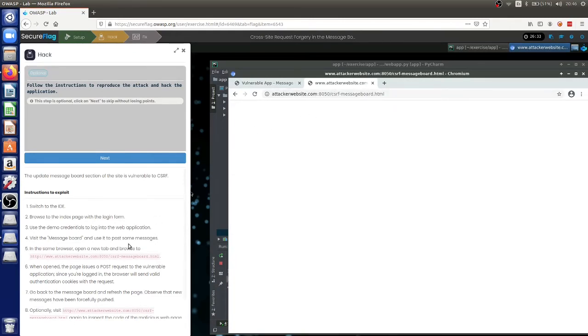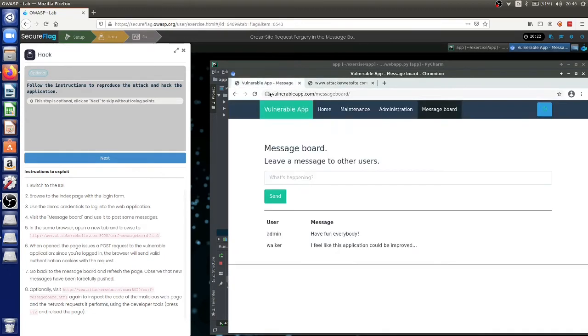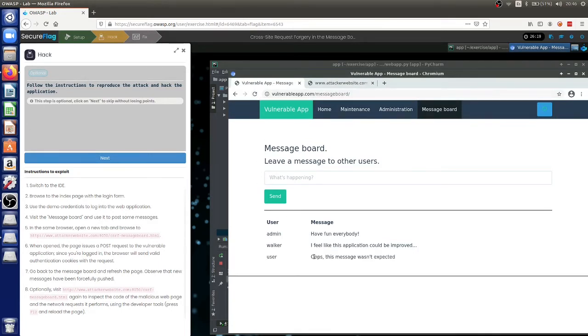When opened, the page issues a POST request to the vulnerable application. Since you are logged in, the browser will send valid authentication cookies with the request. Go back to the message board and refresh the page. Okay, there we go. Yep.